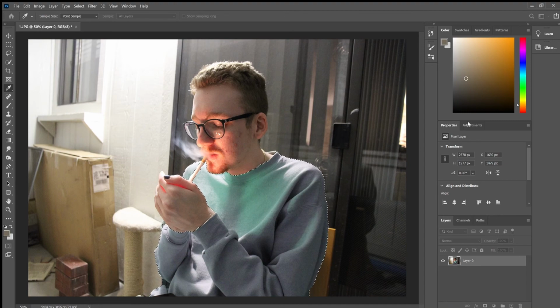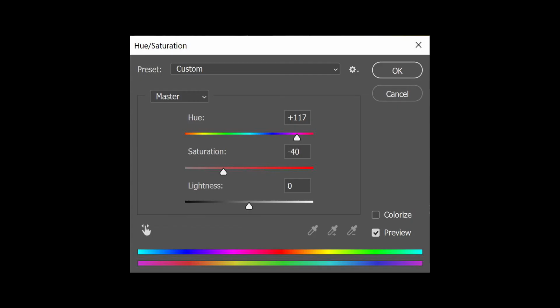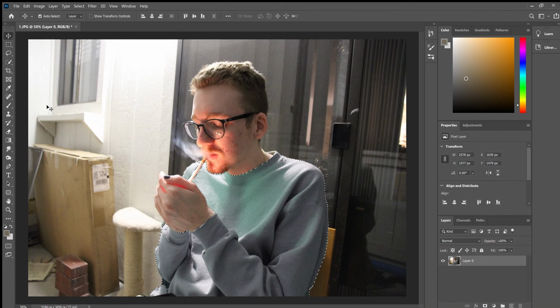Because the lighting in this is a little odd, the temperature of the light is different on the sweater right there on his chest. So we're going to bring the saturation down a little bit and make it a little bit more gray, just so that it's not as jarring. You'll see the saturation, I went all the way to -40 there. Now that we're finished with that, we can go ahead and deselect everything.